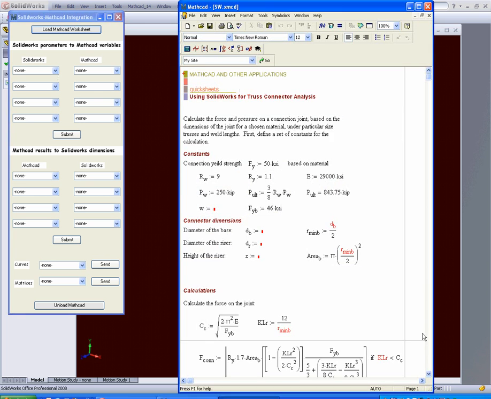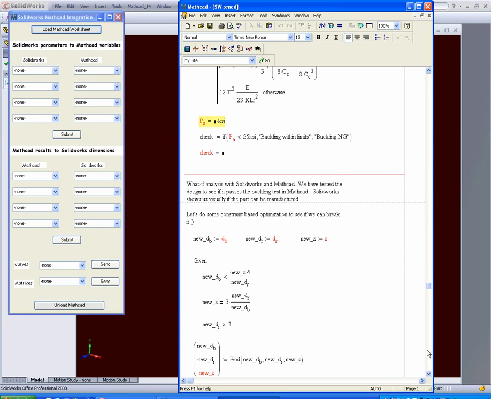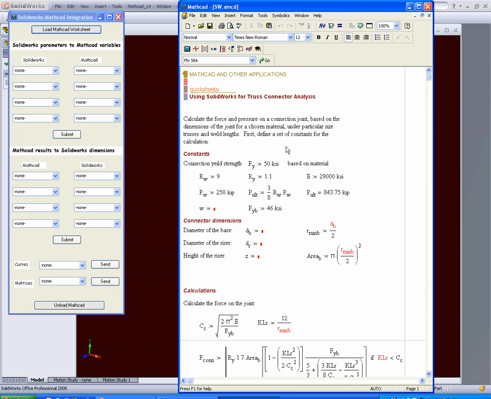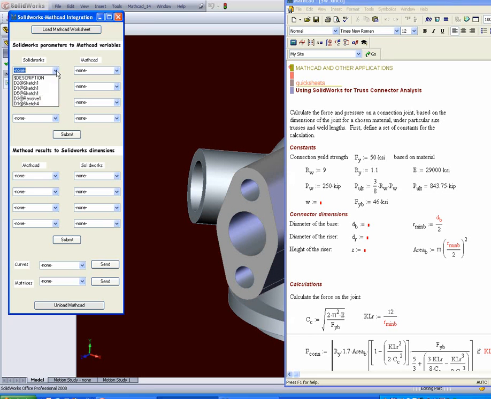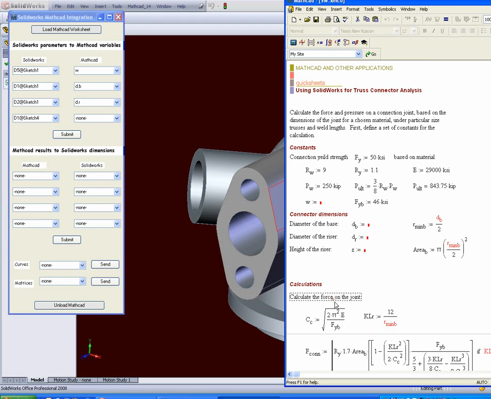We're running this MathCAD worksheet, and it has a bunch of red variables in it. These red variables have not been defined. We're going to define them by pulling them from the geometry of the SOLIDWORKS model. So we're going to say that D5 at Sketch1 is going to map over to W. D1 at Sketch1 is going to become D sub B, and then D2 at Sketch1 will become D sub R. And then finally, we're going to bring D1 at Sketch4 over to Z. Now, when I say submit, if you watch, these are going to fill in, and these calculations are going to trigger, which will compute the force on the joint.